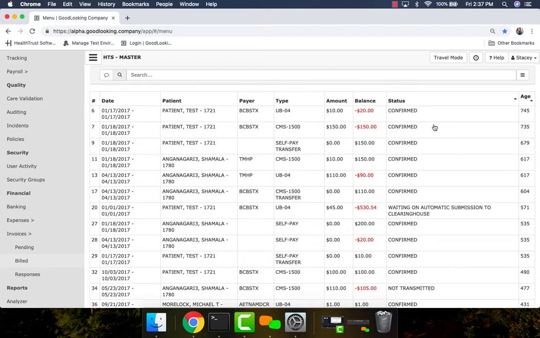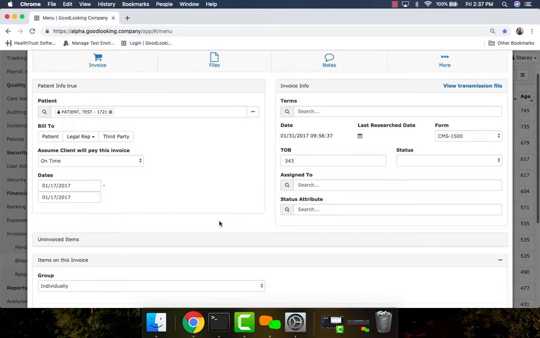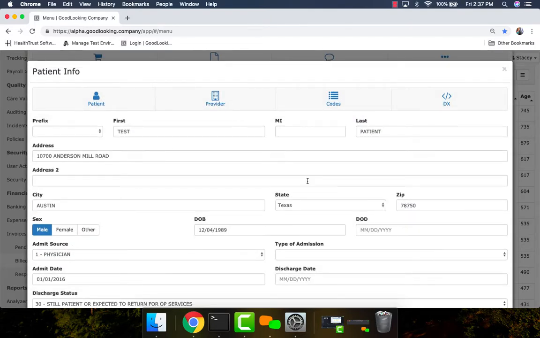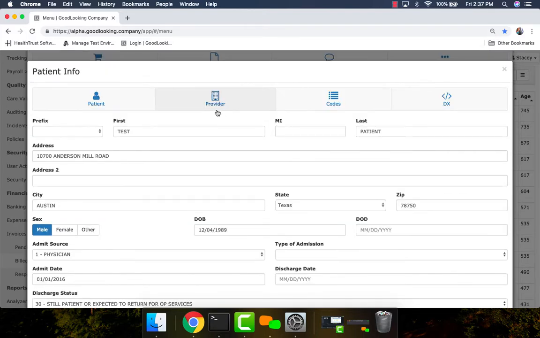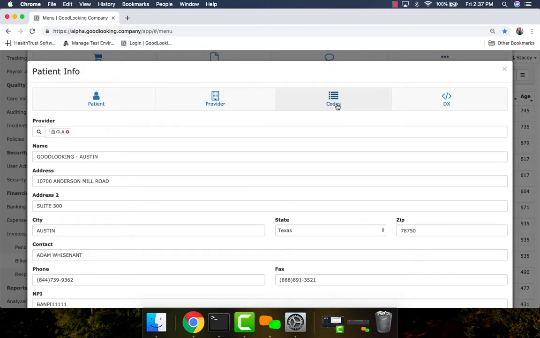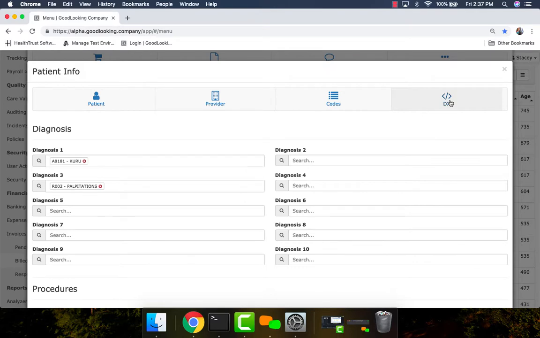Our invoices, let me take you into one of those, look like this. We show you the patient name. You can click the little buttons in order to get into the details of what we bill as far as your patient information, your provider information, condition and value codes, as well as diagnosis codes.